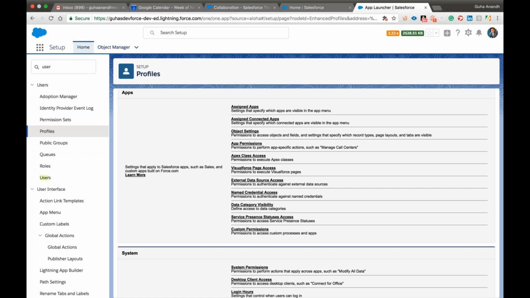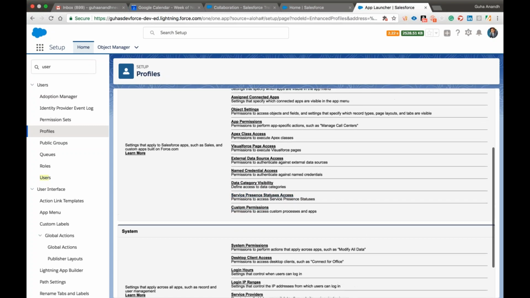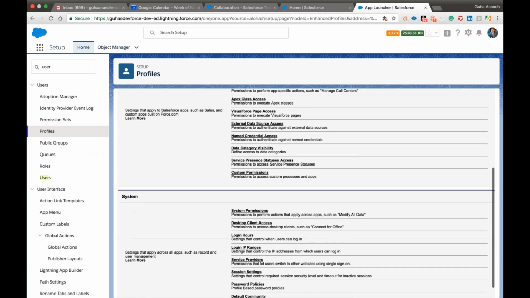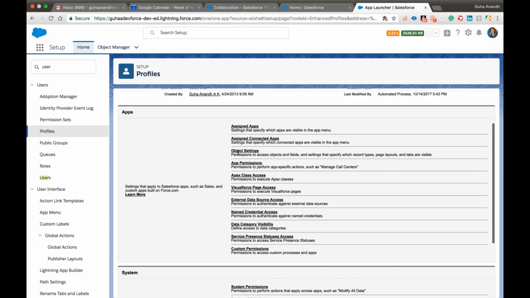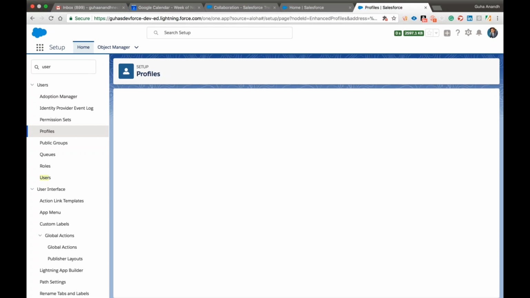Anyone in a different profile cannot see the app itself on the app launcher. Similarly, it goes for all the components in the system. You can assign objects, Apex classes, Visualforce pages, and many other components. There is one more place called system permissions. We will come back to that later. For now, let's go to the object settings.